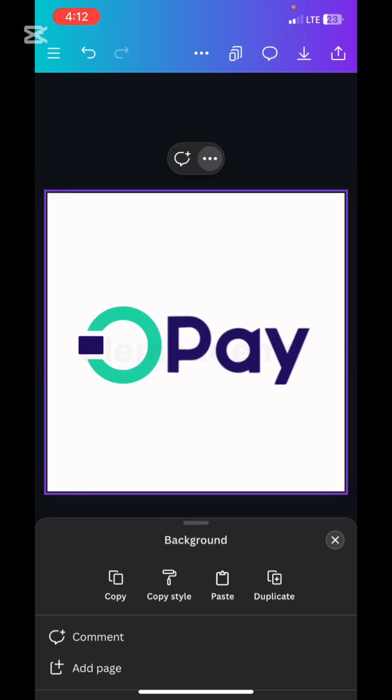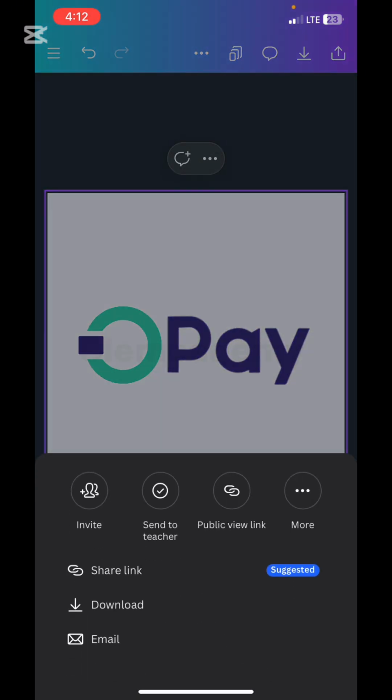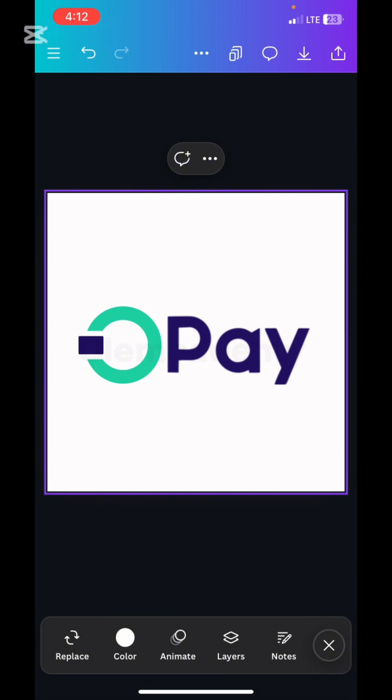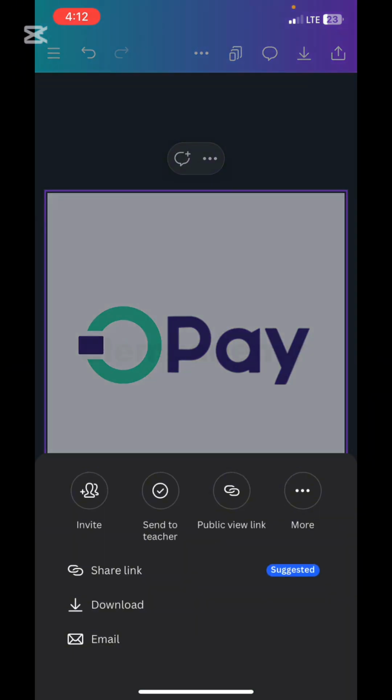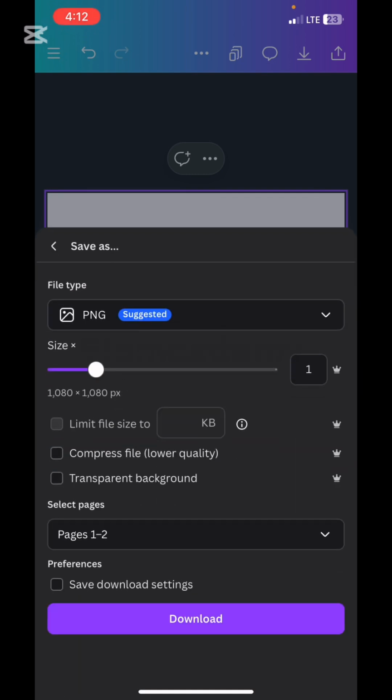Okay, all right, guys, so let's download our design. You already know how to download your design. So first of all, click on this arrow facing up at the top here and then go to download, and that's all. Click on download and then you save it on your desktop file, or your mobile phone storage.